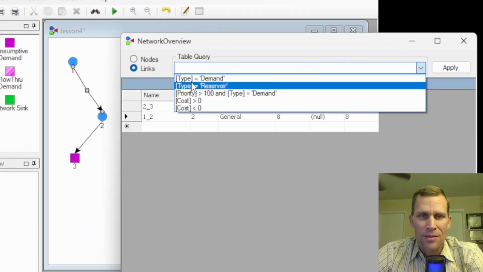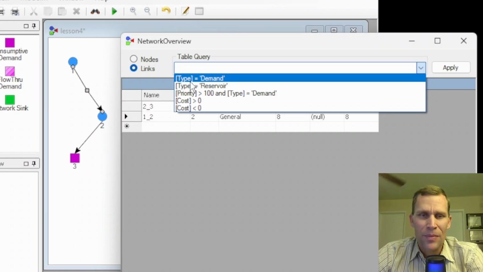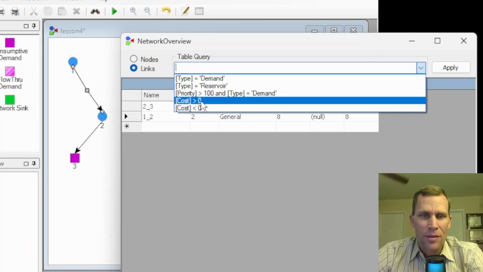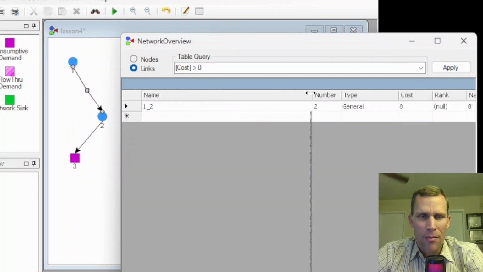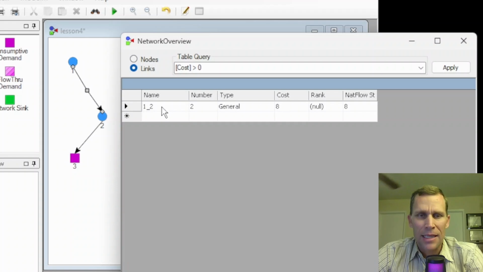You have a couple of these defaults. So you just put the field name in brackets and then your operator: greater than, less than, equal to, and then the value. So in the case of cost being greater than 0, if that's the value I want to put here for my query, I just click apply and then boom. Now I'm only seeing that link 1, 2, which has a positive cost.